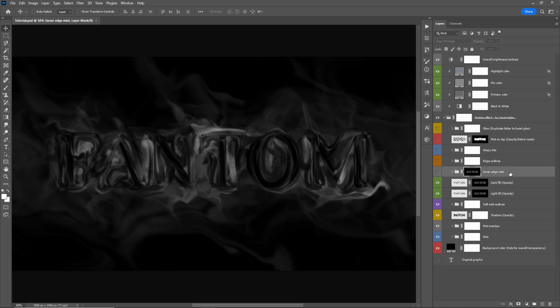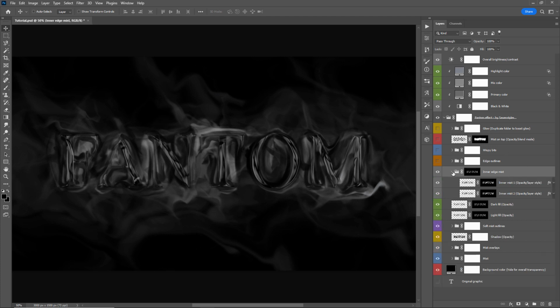So the next folder up here is inner edge mist. So if I turn that one on and off, you can see what that's doing, and that just puts some distortion through our text there. So you can see it creates all these different shapes, and it kind of blends in with the mist or smoke around the text. So if I go inside this folder, there are just 2 layers. So hide them both and turn the top one on here. So there's 1 and there's 2, and they kind of just work together to create the overall look.